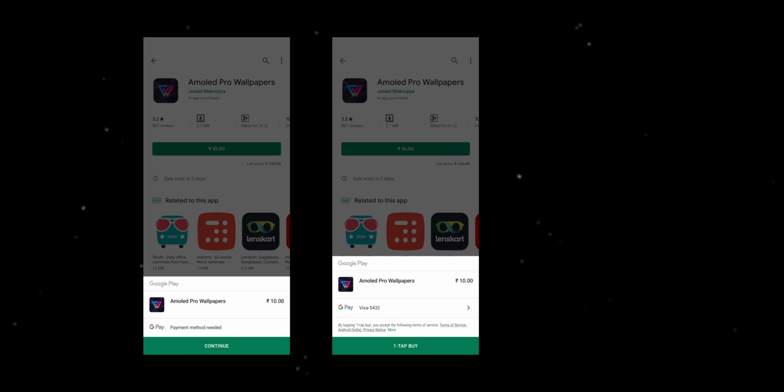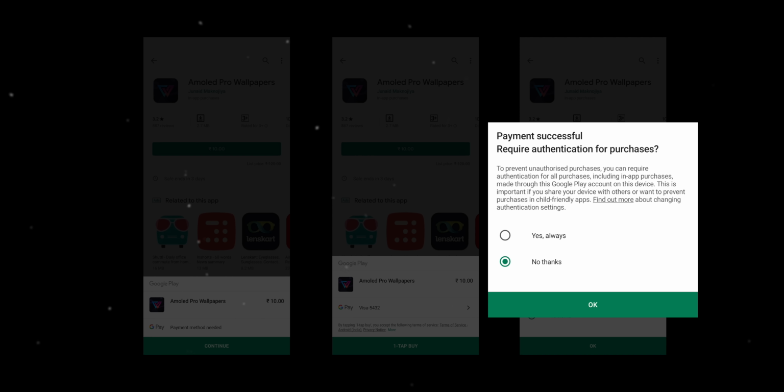There are several apps that play this whole 3-day free trial scam game. And you know what? A lot of people accidentally make this payment. See, when you first buy an app on the Play Store using a debit card or a credit card, it asks you if you want authentication for purchases every single time.